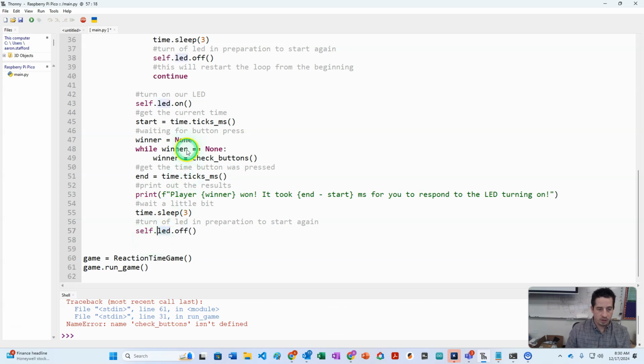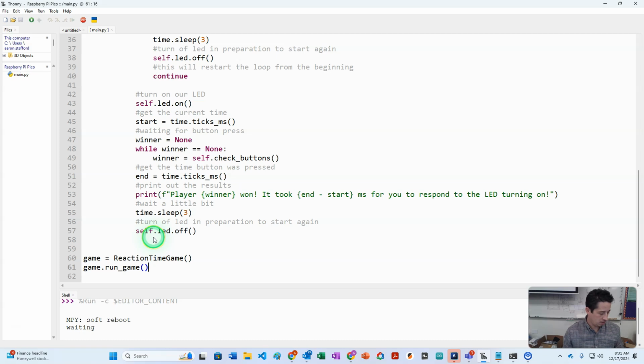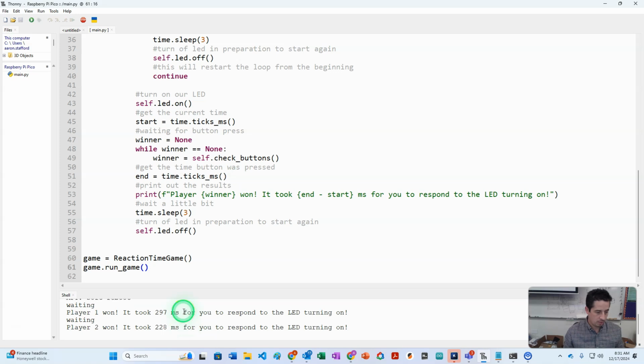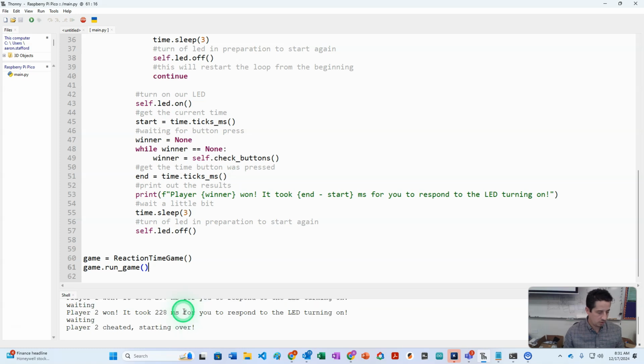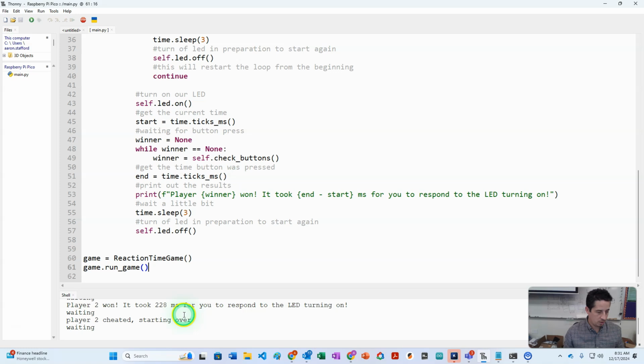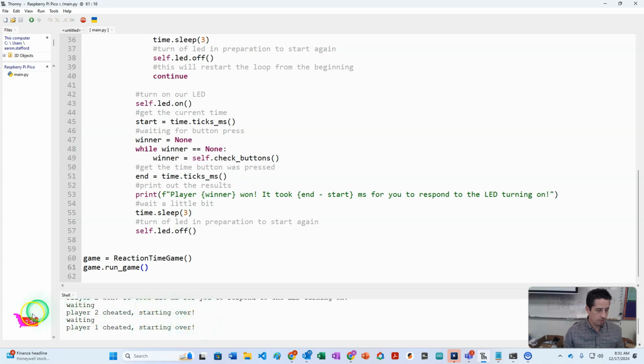Alright, so let's see if we caught all those errors or if there's any others left. Okay, let's try running it. Okay, looks like it's going, waiting, press the button, and it worked. Alright, another round, waiting, press the button and it worked. We'll do one more round here. I'm going to try cheating, and it looks like it worked. Cheating again. Yep, looks good.